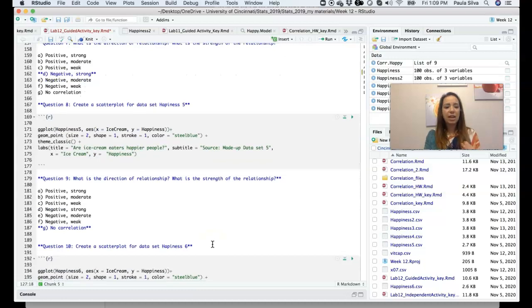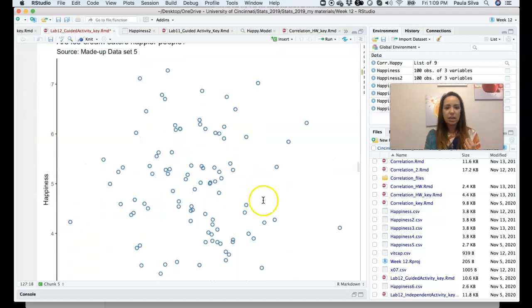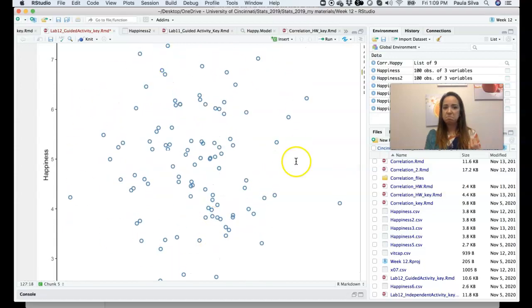And if we look at happiness 5, let me run this here. You see pretty much a circle here. I would expect this not to be a significant relationship.